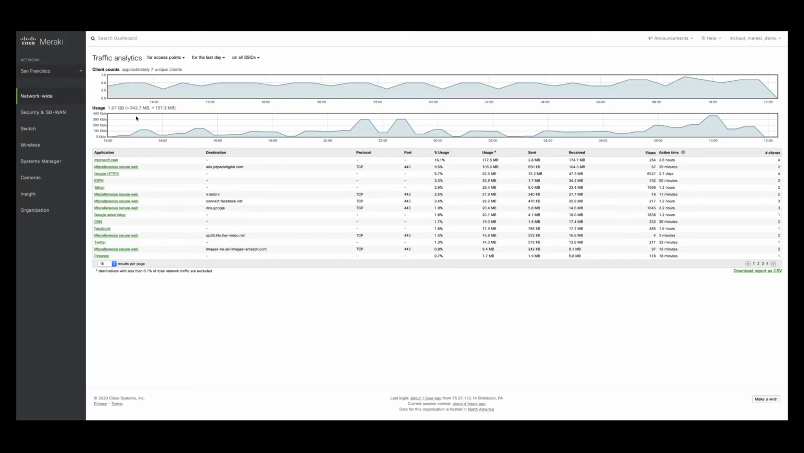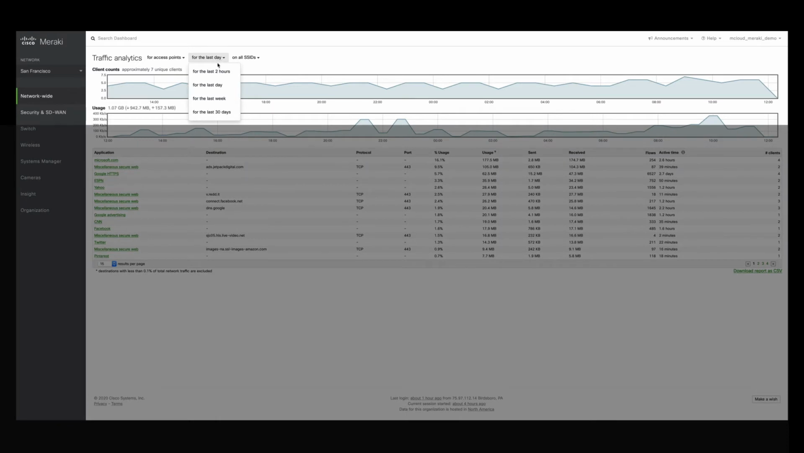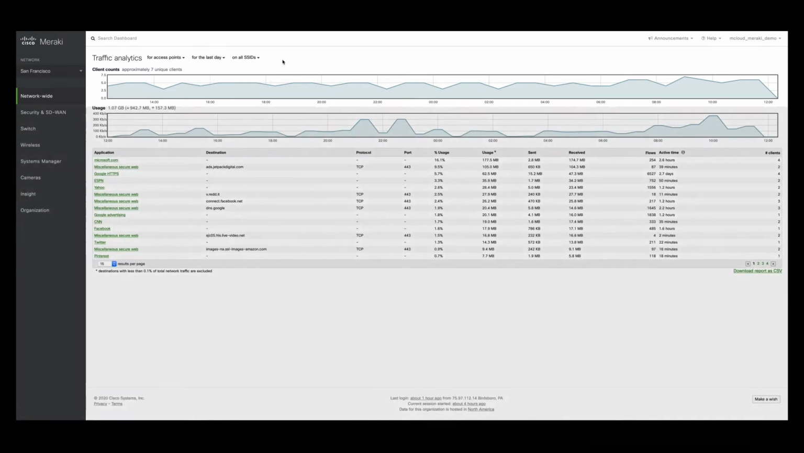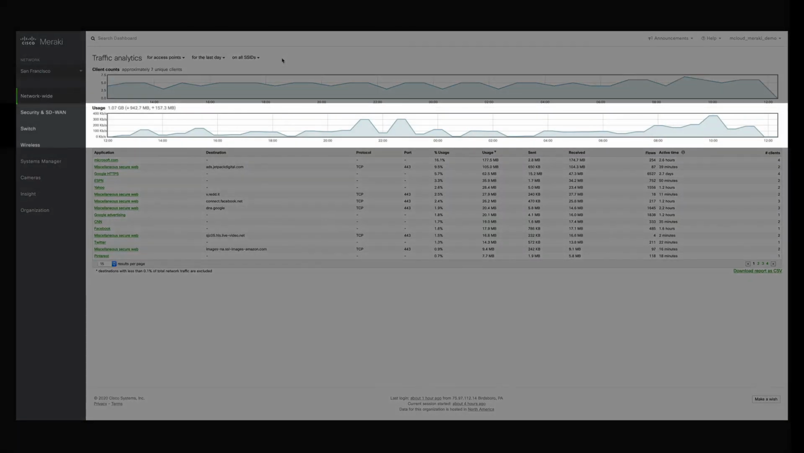This page details all of the detected applications for a given time frame. This time frame can be selected, and the options for hourly, daily, weekly, or monthly are available. The top section displays the number of endpoints connected to the network during the time frame you selected, while the second section displays the bandwidth usage of those devices.